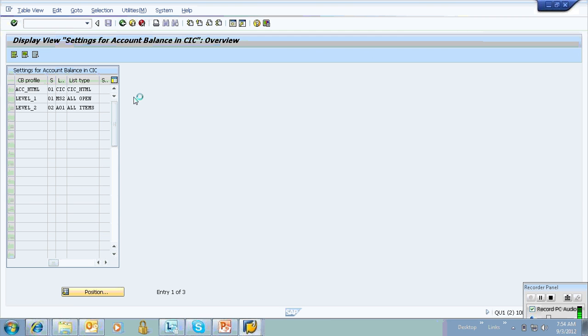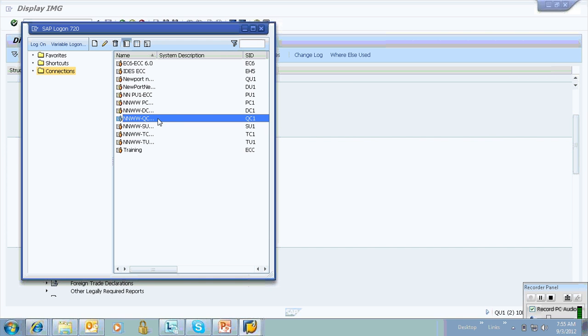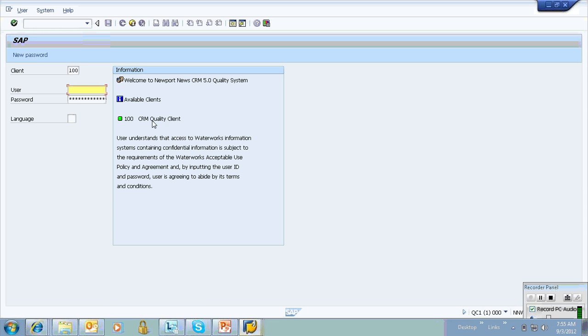Yes, you see this here? If you access it from the CIC, the Customer Interaction Center, this is the CRM part of the CIC. Let me show you how you can view a customer from the CIC0 on the CRM front end, and in that case how the account balance will be displayed from the CRM.